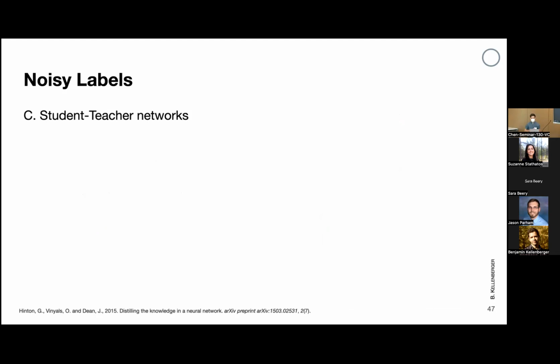Then the third concept, which isn't necessarily only for noisy labels, it can be used for domain adaptation as well, for example. Like GANs, they can be used for many other things. I'm just categorizing them here. But this is a cool concept, it's called student-teacher networks. And the way it works is as follows.